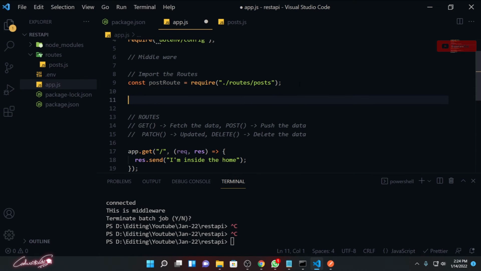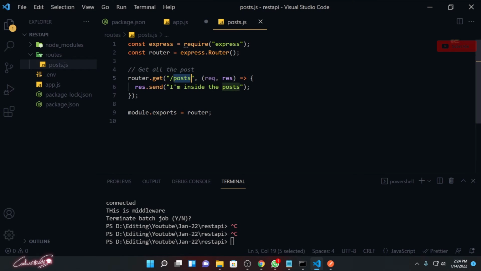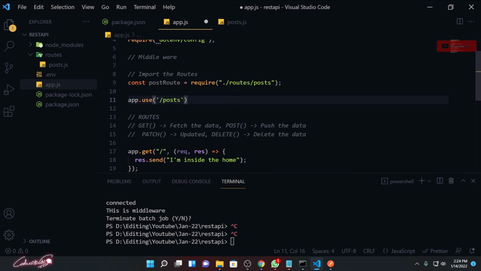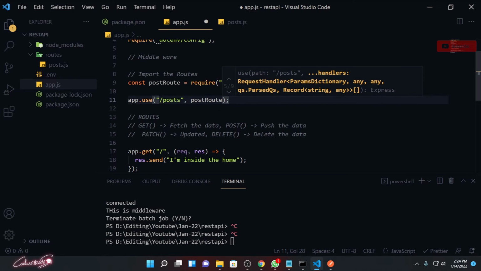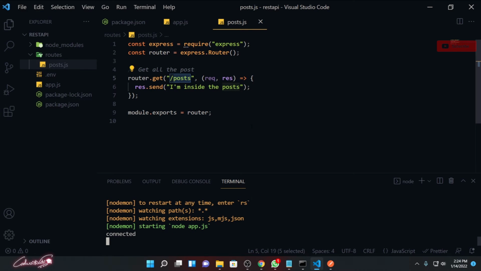And now I'm going to make sure this app is going to use, whenever any posts request is coming through this particular route, use the postRoute file and navigate it to this particular post.js. Okay, so that will work fine. npm start. Now let's check whether it's working fine or not.